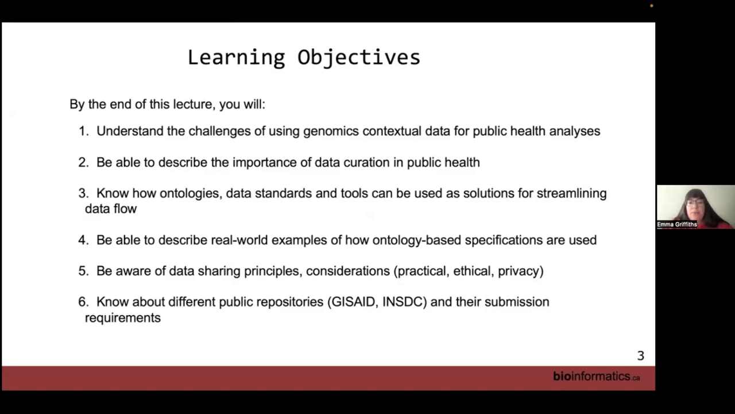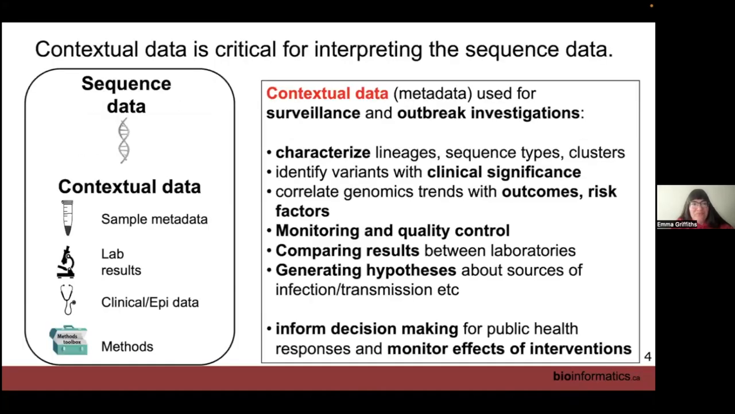You'll be able to describe the importance of data curation in public health. You'll know about ontologies, data standards, and tools that can be used for streamlining data flow. You'll be able to list off some real-world examples of how ontology-based specifications are being used. You'll be aware of some data sharing principles and some practical, ethical, and privacy considerations. And hopefully you'll know a little bit more about public repositories and the different submission requirements if you choose to share data, which hopefully you will.